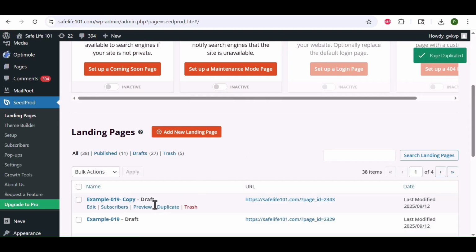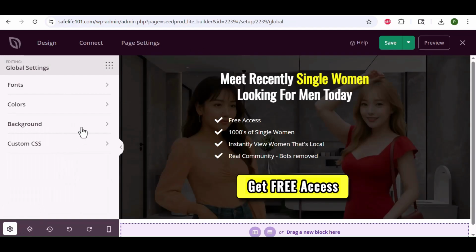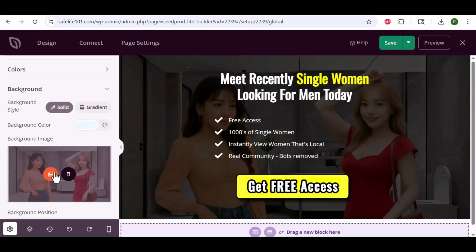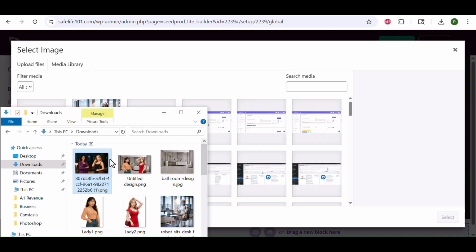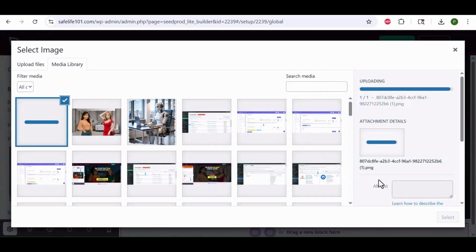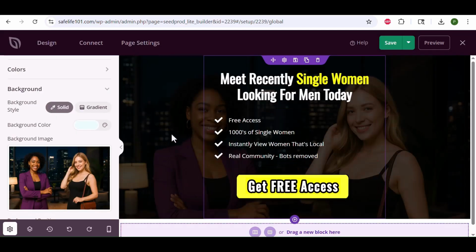And then we can click edit, and then we can edit our page. So now all we have to do is click on the settings icon here. And then we're going to click the background tab again. And then we're going to add our image that we got from ChatGPT. We're just going to drag and drop this in here, and then click the select button. And now we have a new page here.